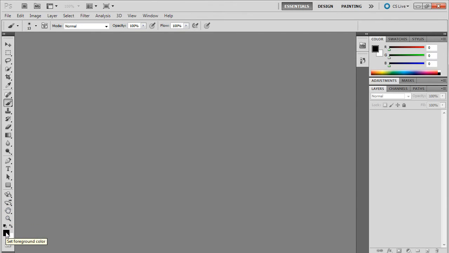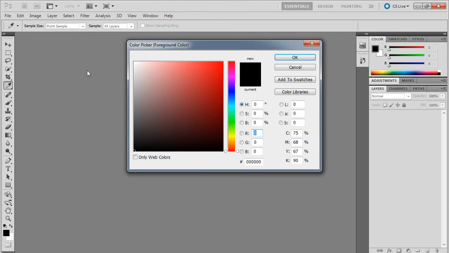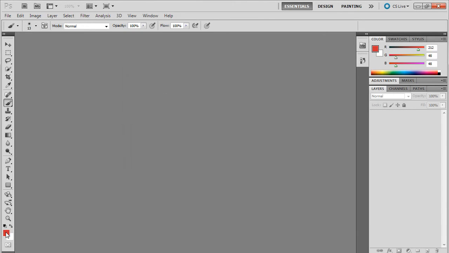Then you have your foreground and background color, and this will reset it. For example, if I click this black here, it's going to bring up my color picker. I can change it to red, click OK, and you can see that there it is. This one here will switch the foreground and background. So now red is the background color, white is the foreground color. And then this one here resets it back to black and white.